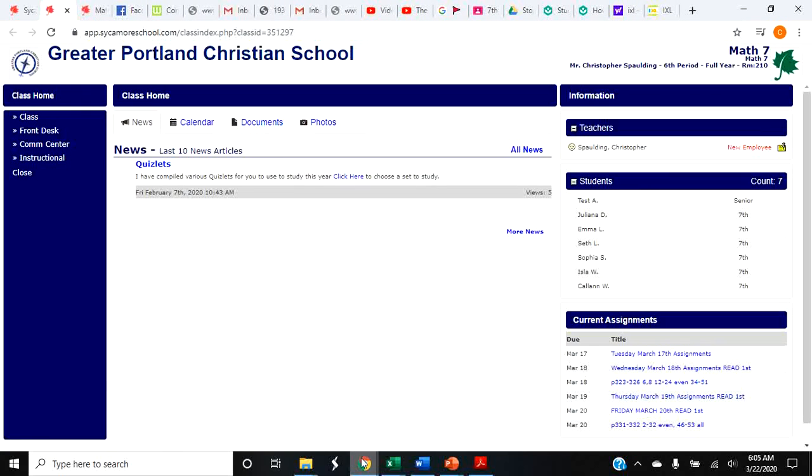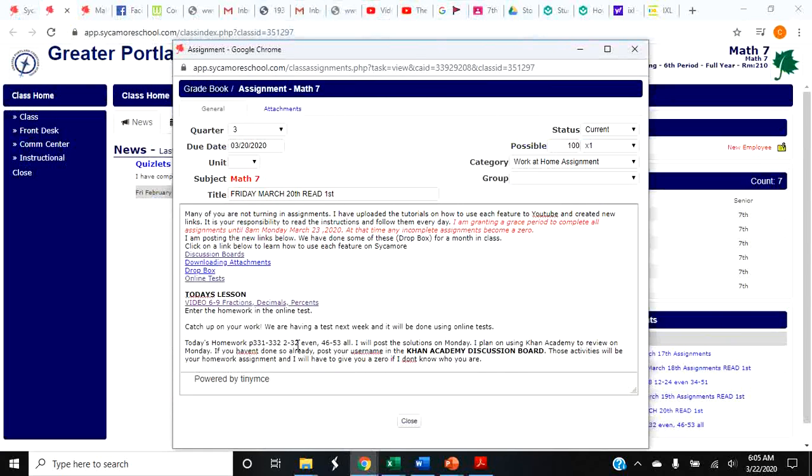And then if you go back to the thing, it says enter the homework in the online test. So if you don't know how to get to online tests, just click on this tutorial. It'll show you real quick.